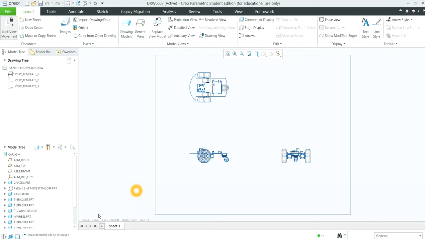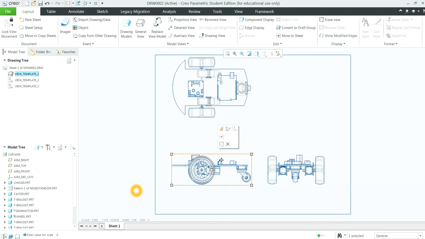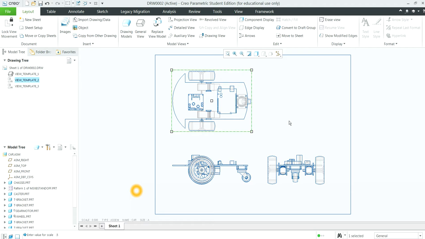The scale is a little bit too small, so let's double click and set the scale to half scale. So on the paper it's a half size, and we want to move the view. So we have to unlock the view first, and then we can move the view so we have some space for the dimensions. Okay, and once we move to the correct position, we want to lock the view.